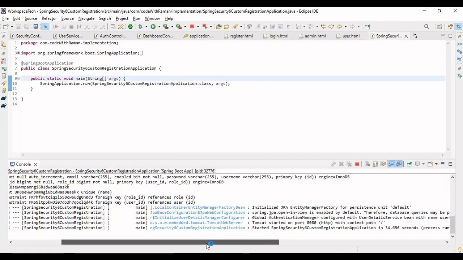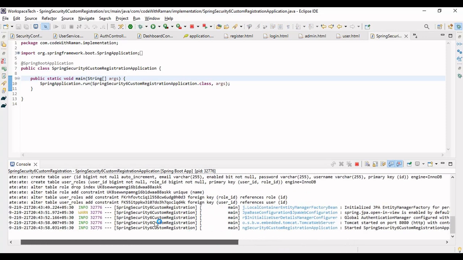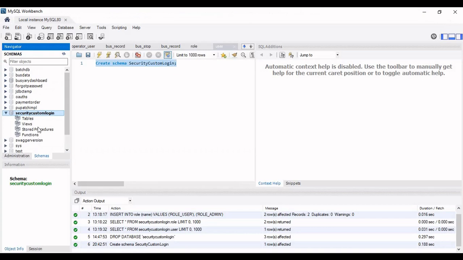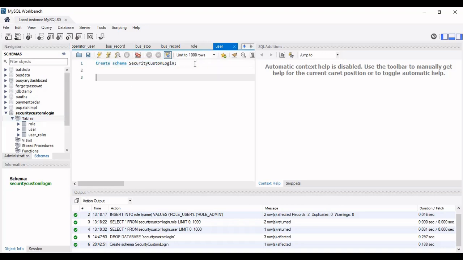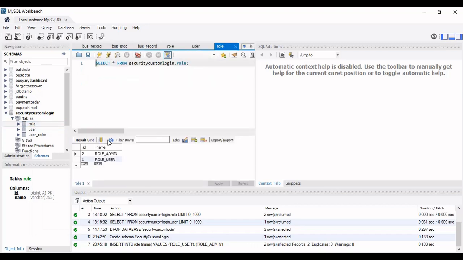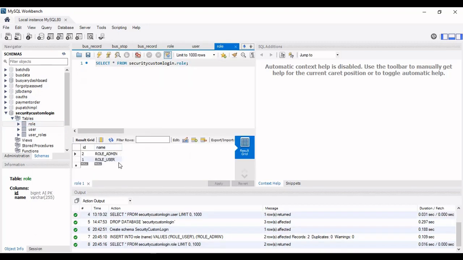So you can see that the application is started, right? And you can see the tables have also been created. So let me go to MySQL and let me refresh it. So you can see that the tables have been created: role, user and user_role. So we have to insert the data into the role table as well. So let me run insert into role, and the values would be ROLE_USER and ROLE_ADMIN. So the entry would be made into this table, right? So we have two entries, role admin and role user.